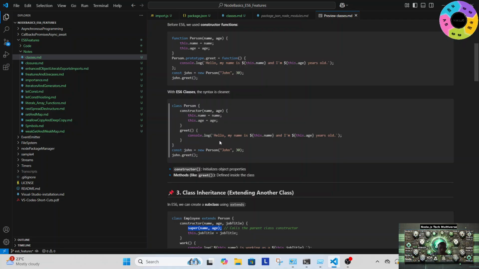Then we will make the real recipe. That means we will create an instance of the class, an instance of the blueprint, and pass the ingredients, the attributes, properties and values required to make the action. Then we will call the method, where the real action happens. So this is about the class, constructor, methods and instance.